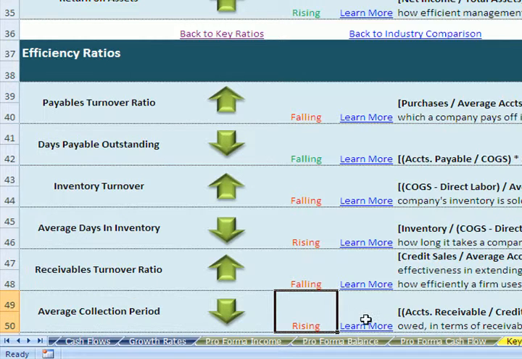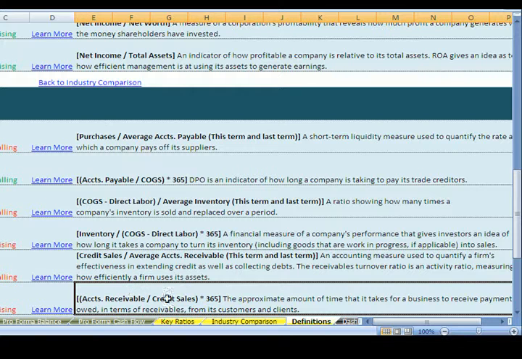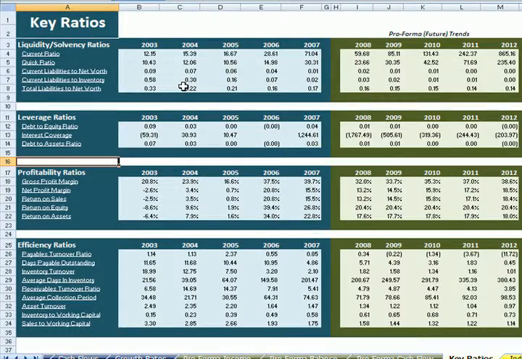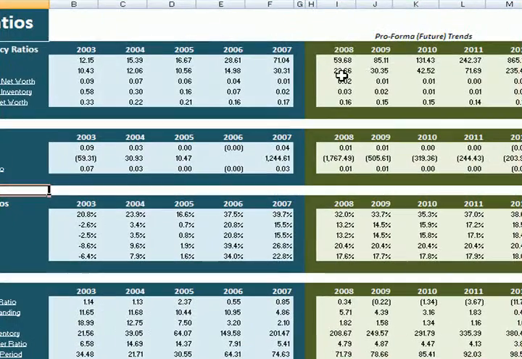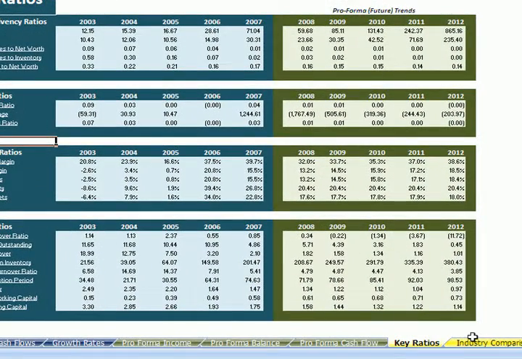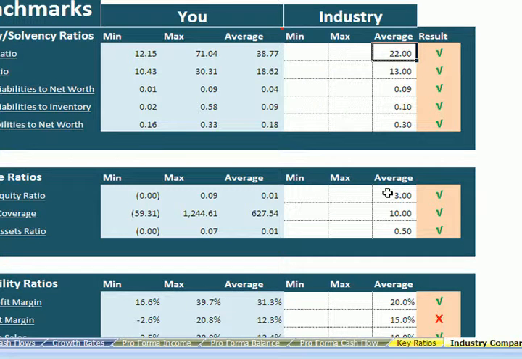If you want to learn more, this takes you to the internet to identify how it's used and how to influence it. Here it shows the actual formula that's used to calculate it, and we learn here that average collection period is essentially how many days it takes to collect our bills from our customers. So going back to the ratios. It shows what the ratios are for '03 through '07, but also gives a look at what the pro formas, what the ratios will be in the future. You're able to compare to the industry by doing a search.